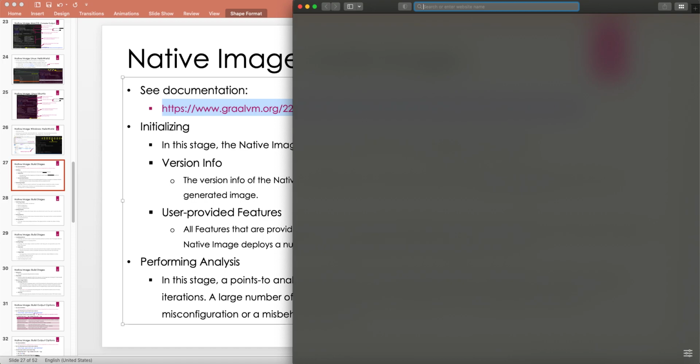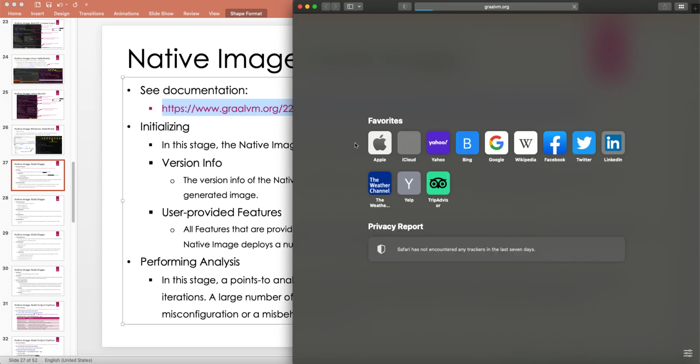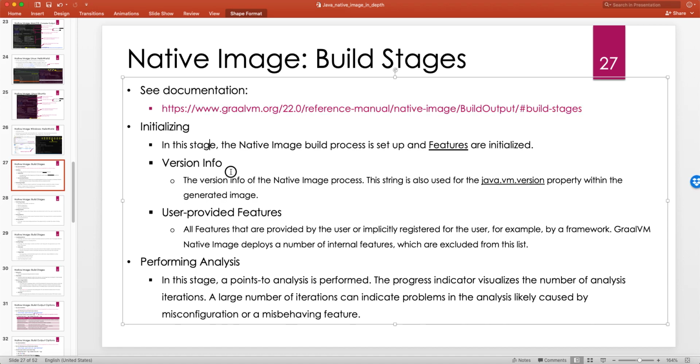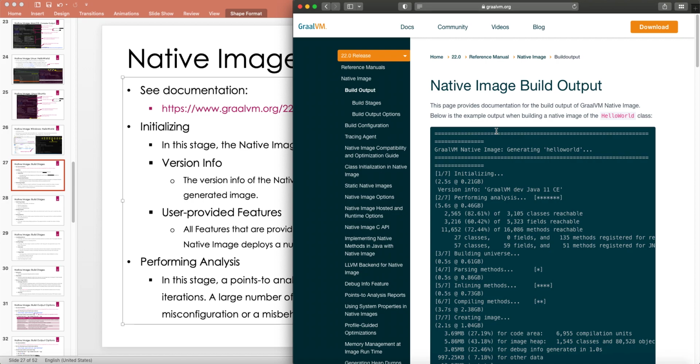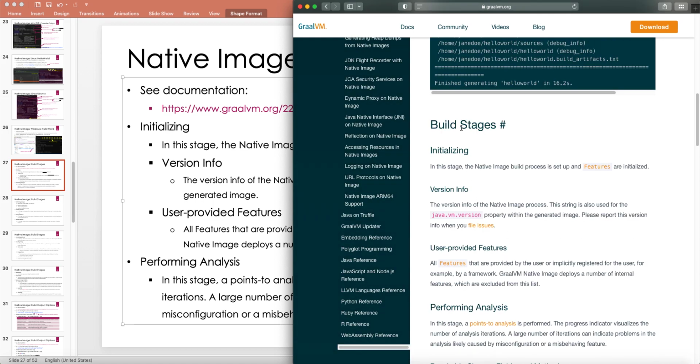In the future lectures, I will walk you through all the actual official documentation of the native image on the GraalVM website, but for now I just wrote a concise, very brief explanation of what happens here. It also has an example of what's going on, and then it walks you through all the stages, right?